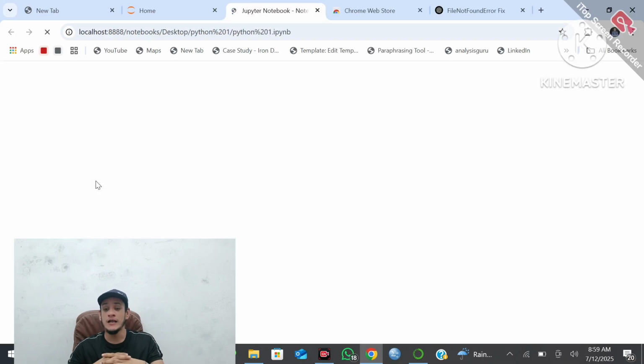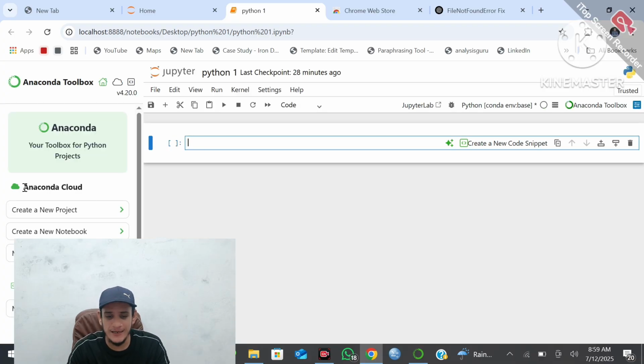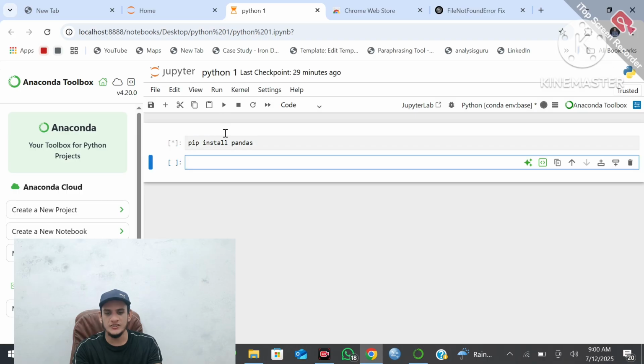So guys, first of all, again I will import the dataset. Before importing the dataset on Jupyter Notebook or Python, I will install the package. To import the dataset in the form of Excel, we need a package that is called pandas. So pip install pandas. This is the script, I will run it.